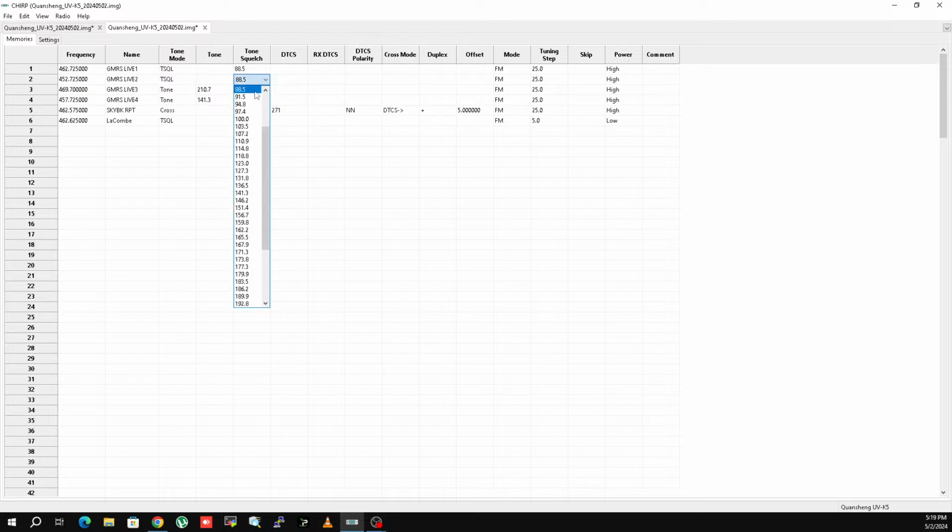So now I can drop this down to 141.3. And this one's 210.7. All right, so we're TSQL. Let's go back to this real quick. So here's the repeater we're putting in. We have the frequency we put in, we put a name in. This means that the PL, if they're the exact same PL, which this one is, this one is going to be 162.2. Right there. Now that's taken care of.